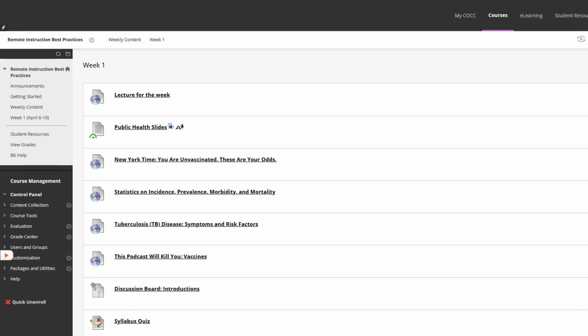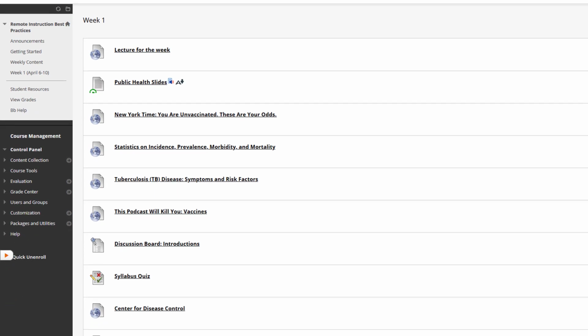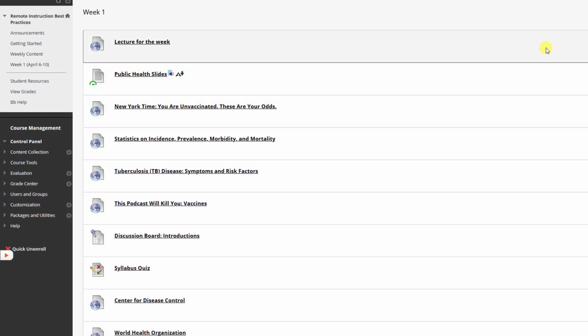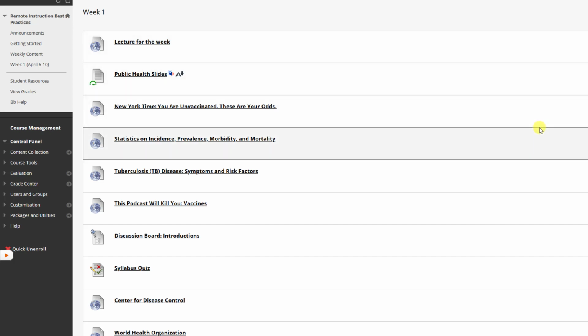Point number 2, organizing. Let's take a look at our week 1 folder. So it's just a big list of our material for the week. Now, if I'm really sharp, I might intuit that I should work my way from the top down. But this is still highly confusing because I have no idea as a student what's important, what I'm supposed to be taking away from each content item, and how each piece connects to the other.